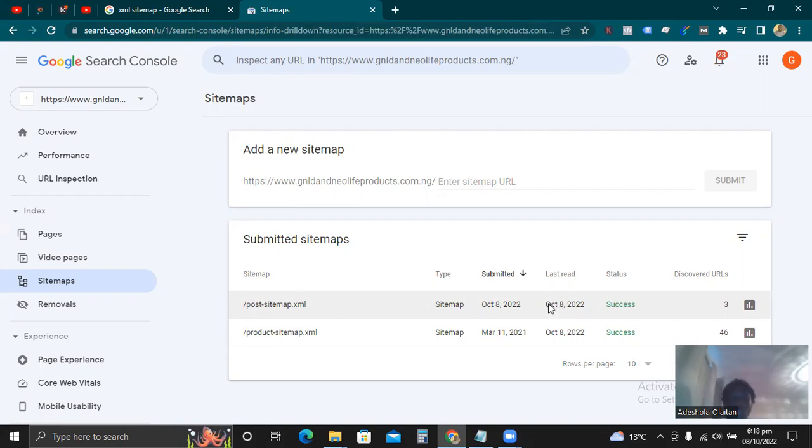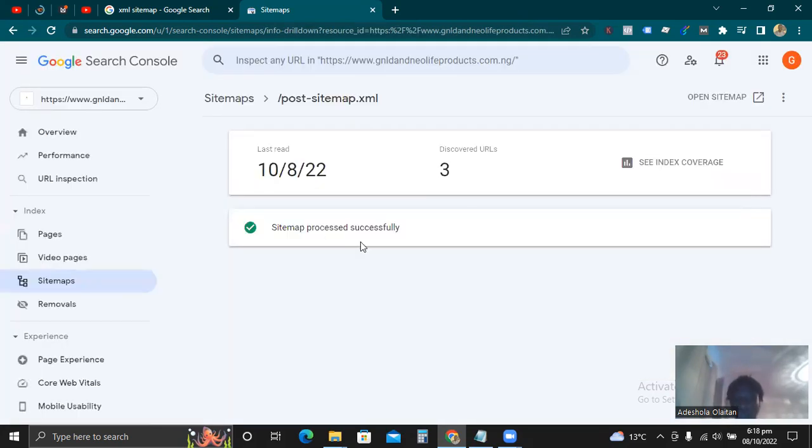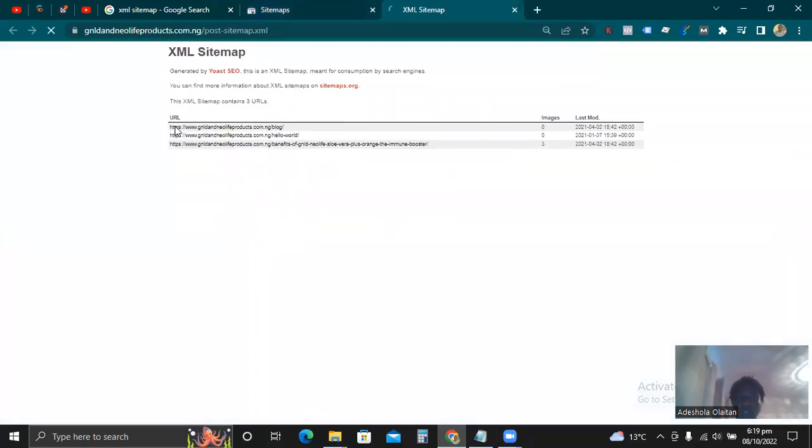This is my website. Let me click on it. I'm going to show you. So let's go. They said sitemap processed successfully. Then you see when it has been submitted successfully, you will see the list of sitemaps. You will see the list of URLs in your sitemap that Google has been able to crawl. So you go to this place, see it now. You see it now. So these are my sitemaps. You see, these are the 3 posts that Google has been able to crawl on my website.